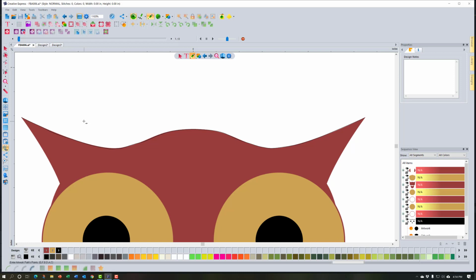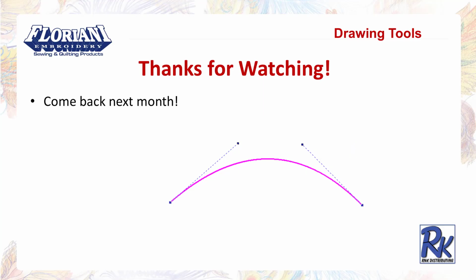And there's much more to the subject of lines and shapes and vectors and curves, and we'll get to that in a future lesson. So that wraps up our lesson for December 2020.